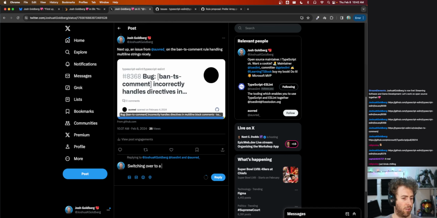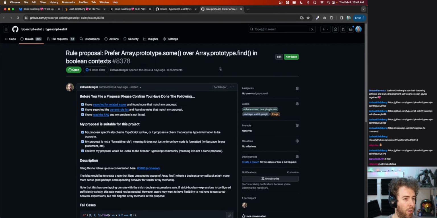Switching over to a rule proposal for preferring array dot sum over find.